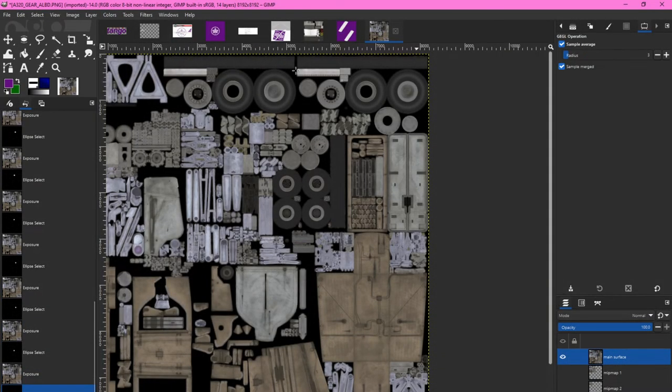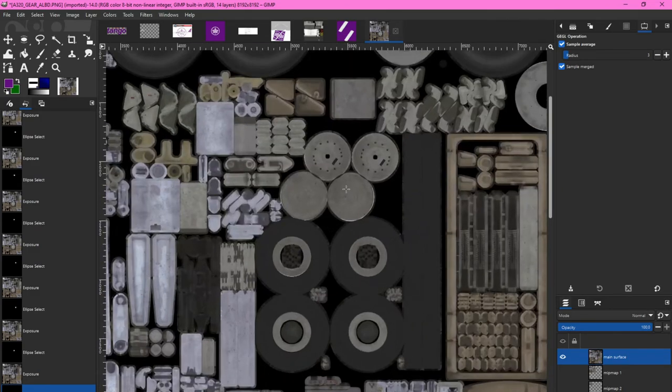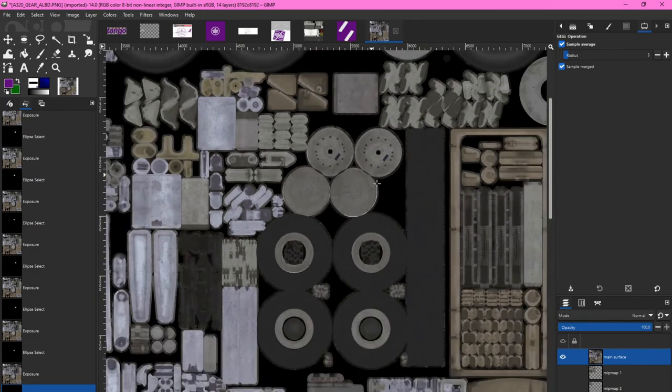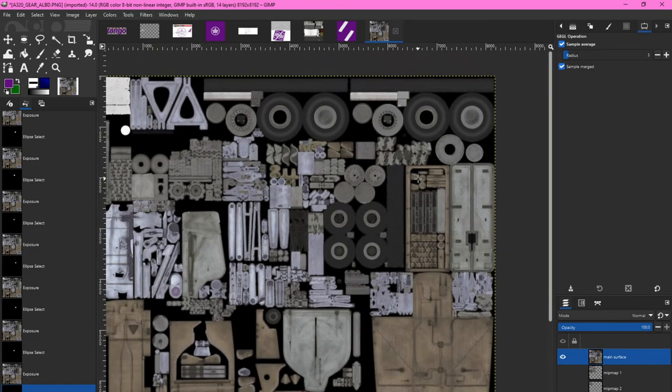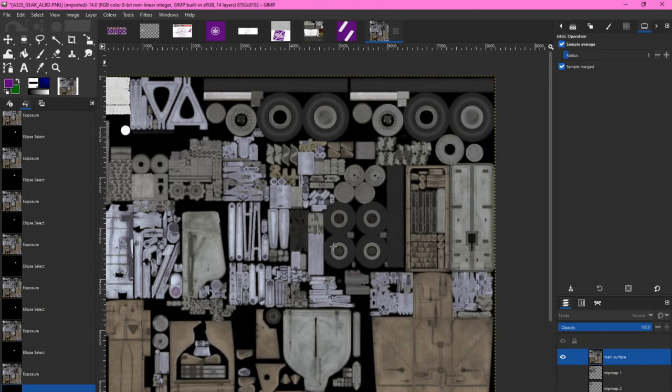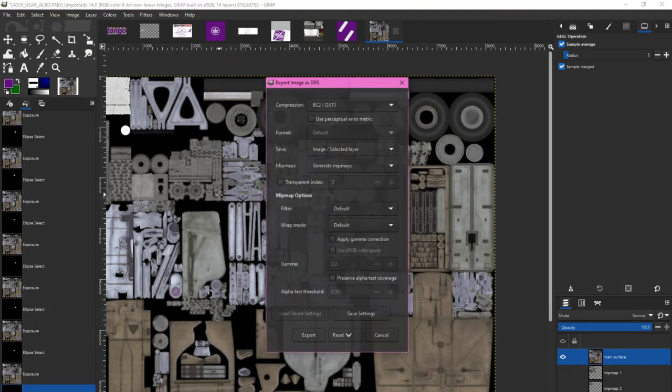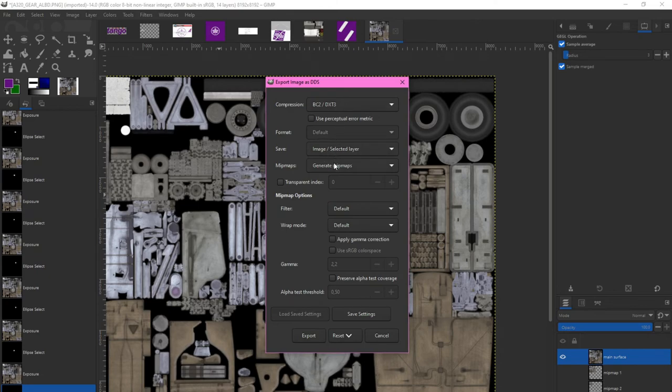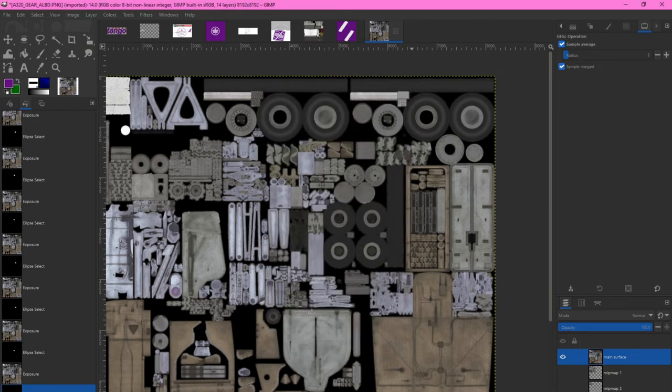As you may have noticed, this is far from the cleanest job I have ever done. There's some spot I forgot, and there were some mistakes I made here. But it does not matter too much. So, let's export it back. As we already have mipmaps, I'm gonna select the option Use Existing Mipmap here.